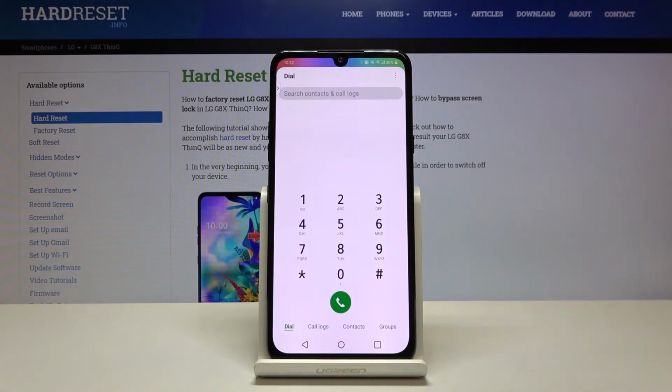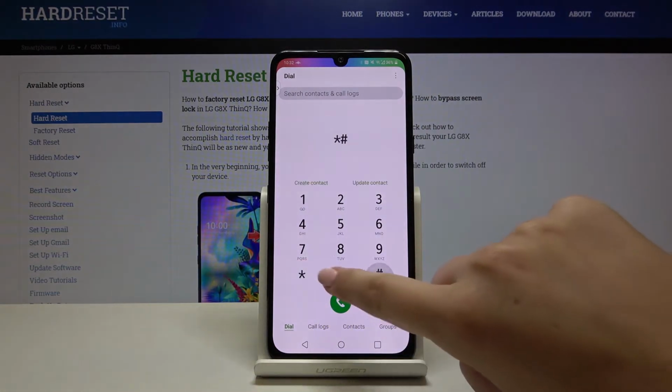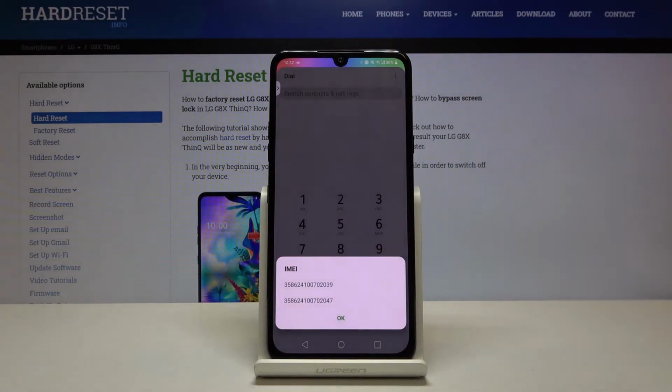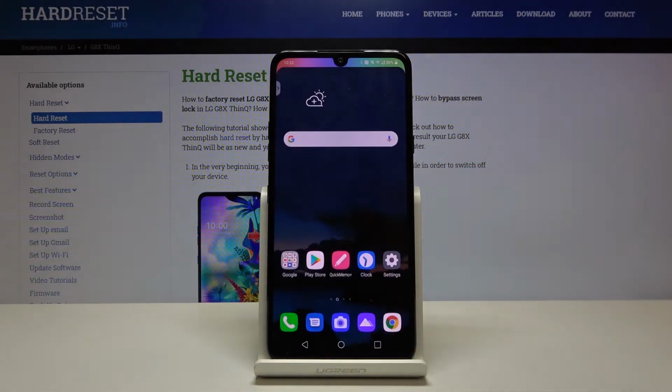Let's open the dialer and let's type asterisk pound 06 pound. And as you can see, the IMEI info just pops out. Simply click on OK, and let me show you the second option.